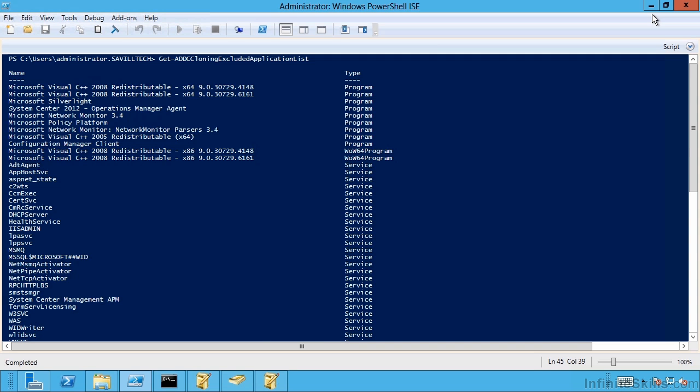The copies will see a new VM generation ID, see that DCCloneConfig.xml. If there's values, it will use them. If there isn't, it will generate its own values. You now have new domain controllers stood up very, very quickly. This concludes the lesson on cloning domain controllers.